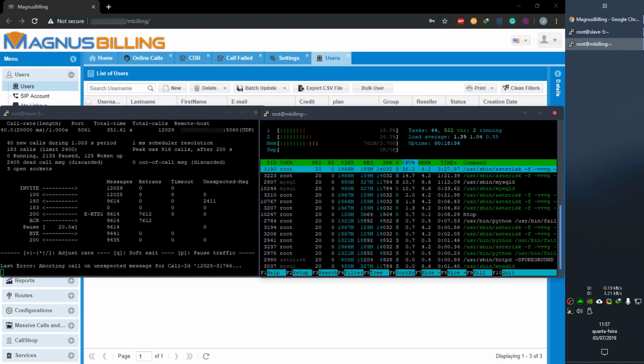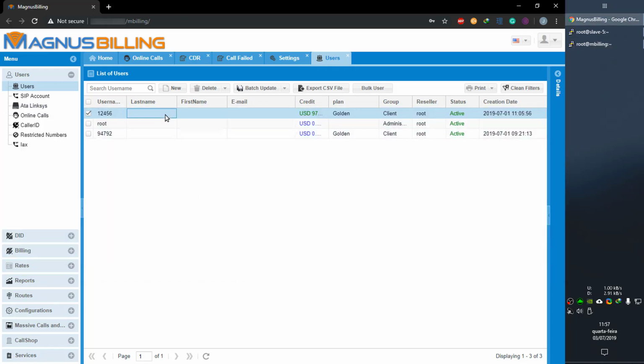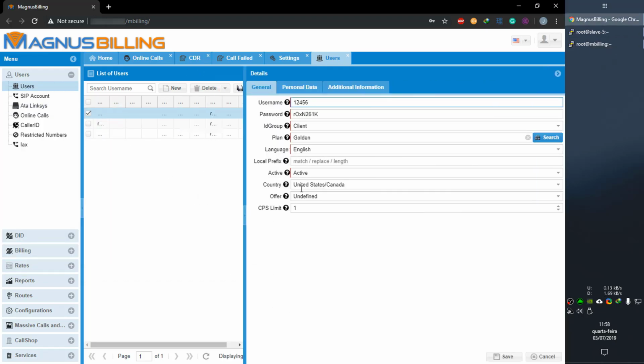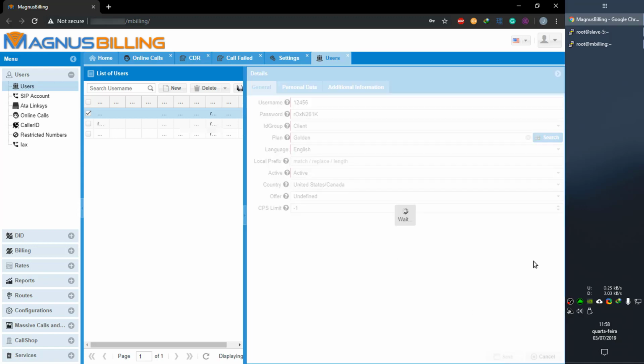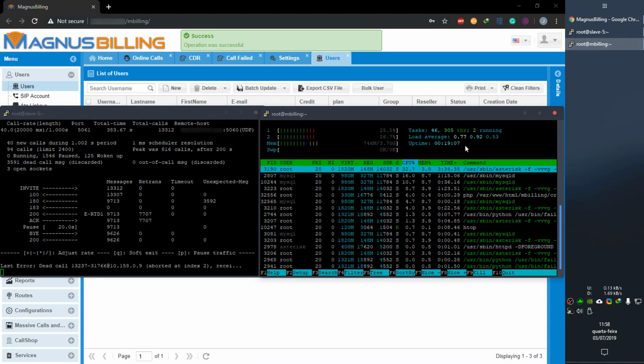So these are very great features. The application for this feature would be, for example, if a user starts sending a lot of CPS, he could take a lot of CPS from other users and make them unable to actually make calls. So this could be more like a load balancing feature, I'd say. So let's go back to unlimited, and our server should already start taking more calls.